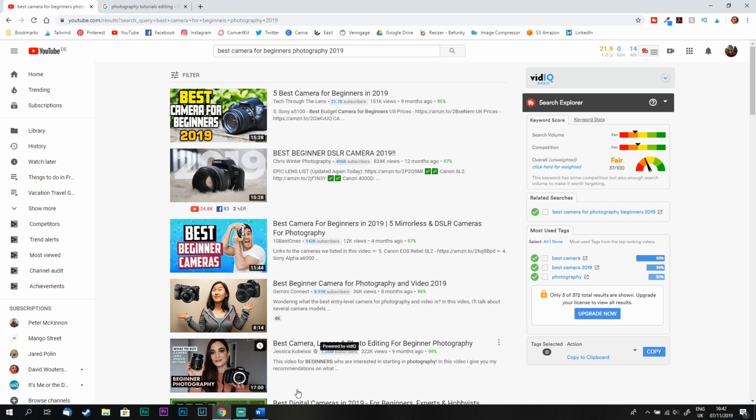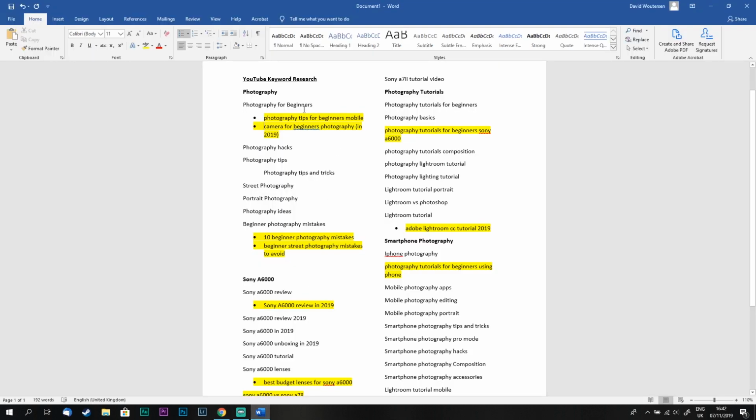That just about cuts it. So we can go and add a bracket there as well. So best camera for beginners, photography in 2019. So it's a nice long tail keyword that we can then use for that particular video.